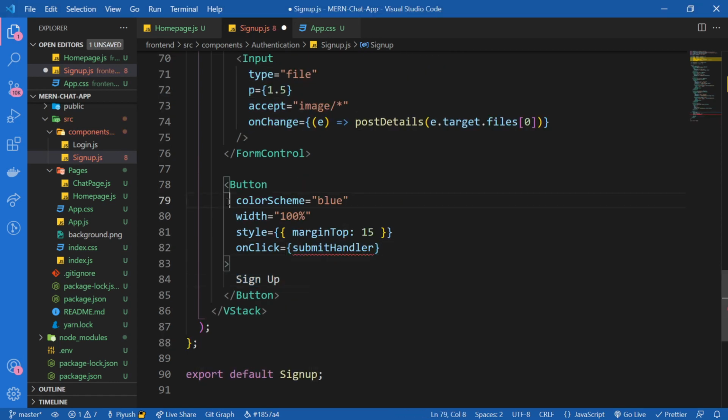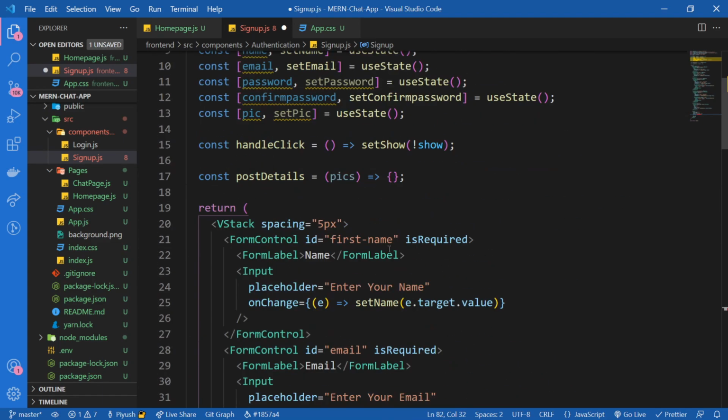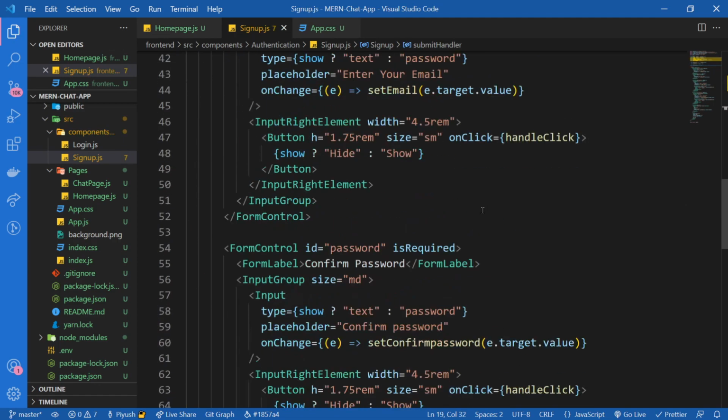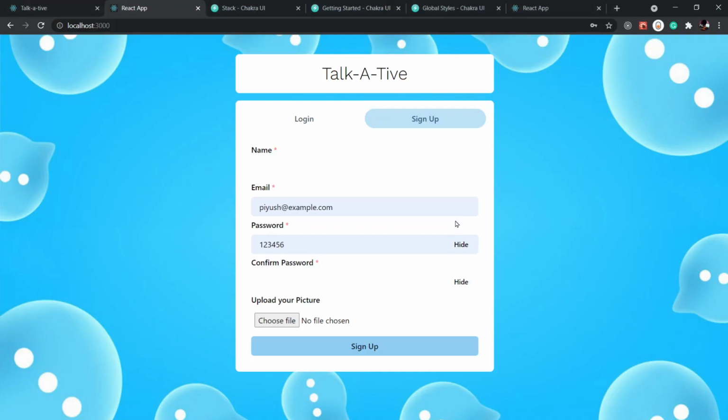So it's gonna have color scheme of blue, width is gonna be 100%, style is gonna be margin top 15, and onClick is gonna go to submitHandler function, which doesn't exist yet. So for this also I'm gonna create an empty function for now. When we go on to add the functionality, then we'll make it work. So just like that. Let's see how that looks.